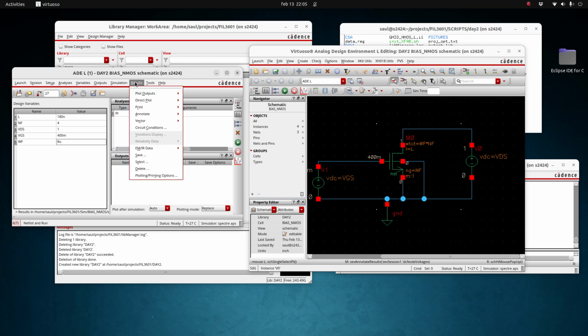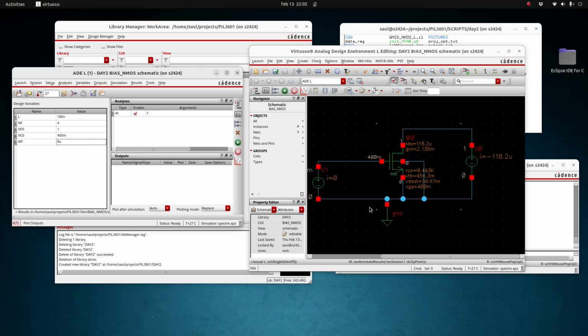We can also check the currents and other important information. We go to results, annotate, DC operating points, and then I have other information. For instance, the current that is being sourced by VDS, the power supply. The current that is sunk is exactly the same, 118.2 micro. The transconductance of this transistor, threshold voltage, VDSAT, and other values. Very good, so we have this information with the DC operating point.